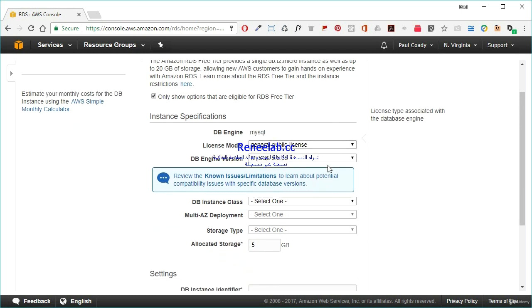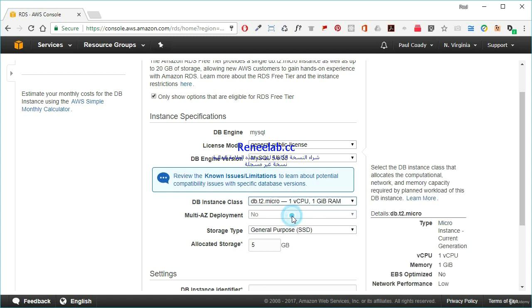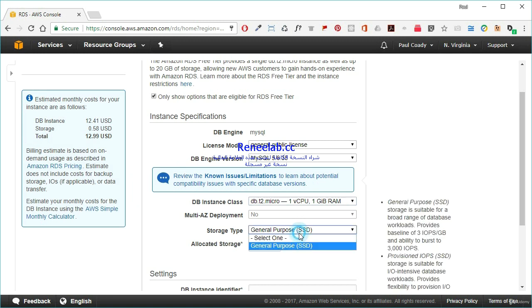Now, if we scroll down, we have a number of options here. The only one that we really need to be concerned with is the instance class. So we're going to use a db.t2.micro, which is a pretty small instance, and it's on the free tier. We don't have any other options for storage type other than SSD, where we're working on the free tier. So we leave everything there as it is.